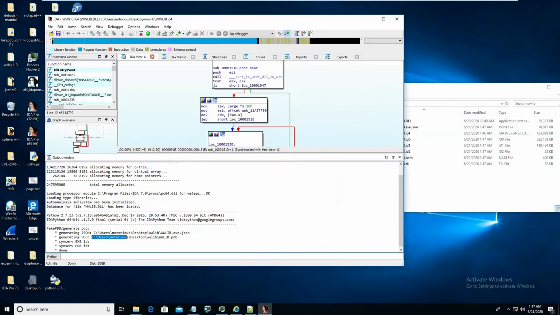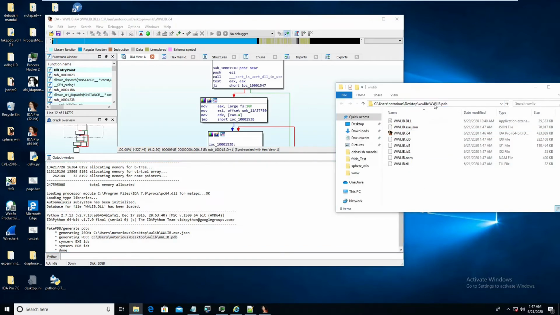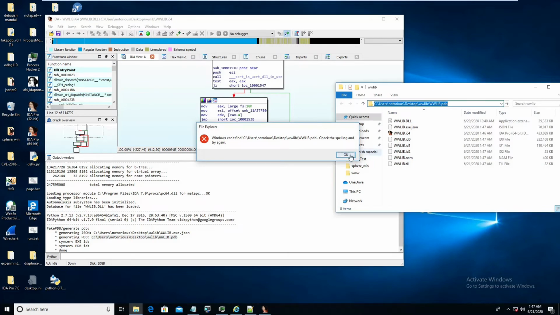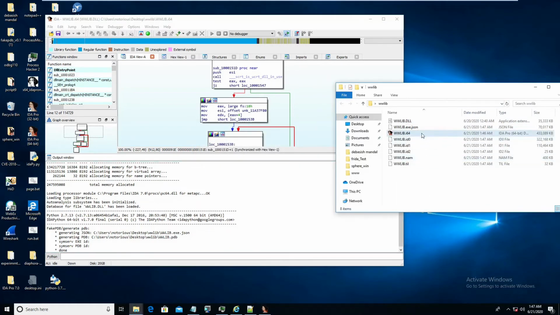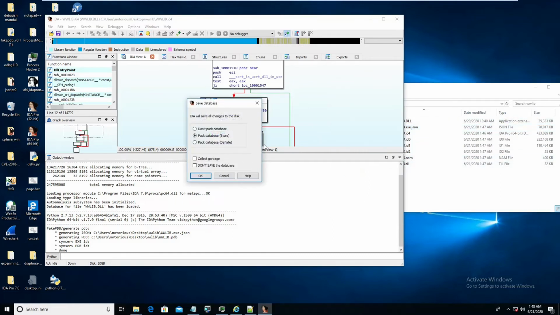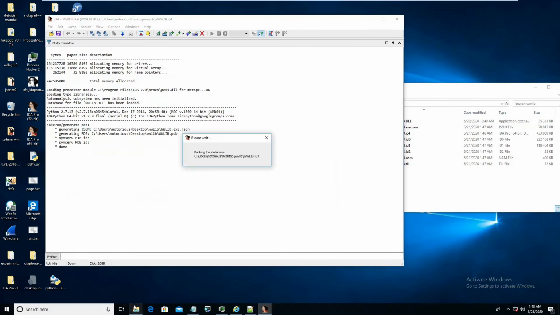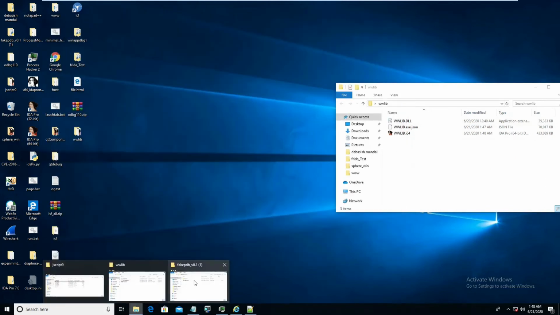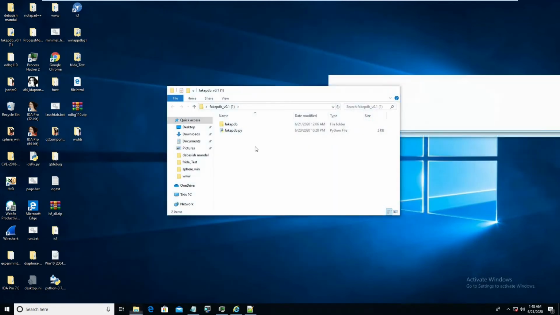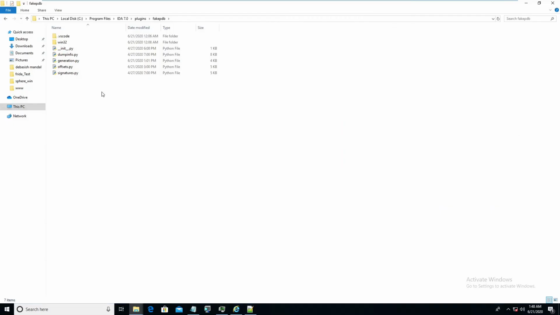But I don't see any pdb file. That's the problem. Can't find the JSON file, I can see. I don't know what is wrong. I may have to go to P.